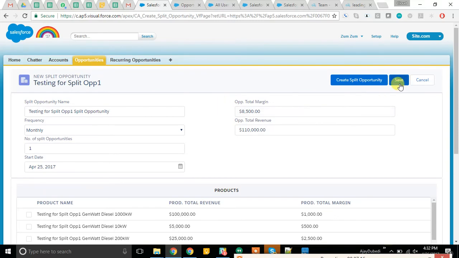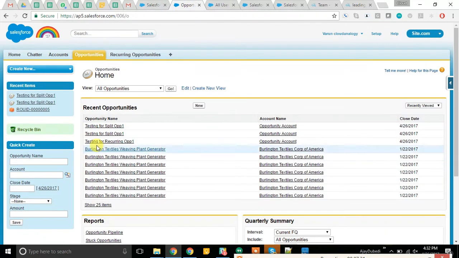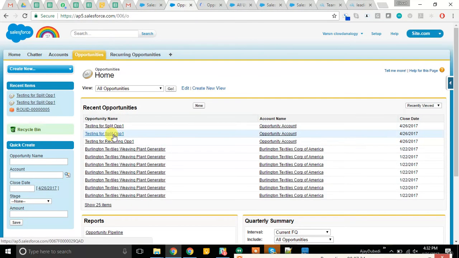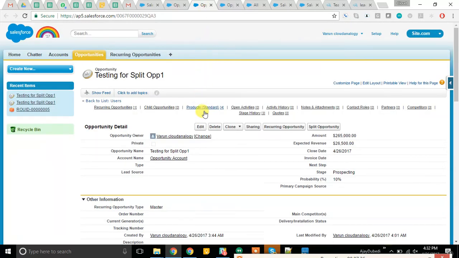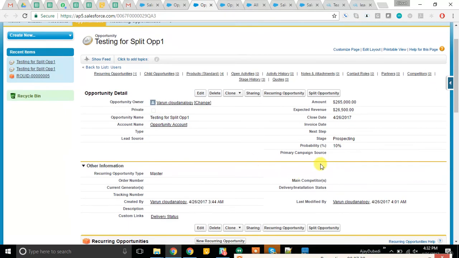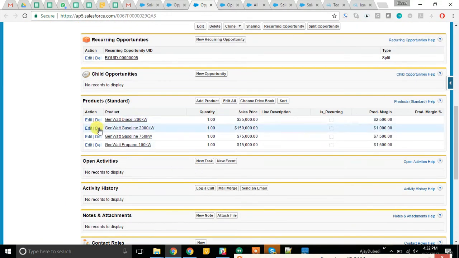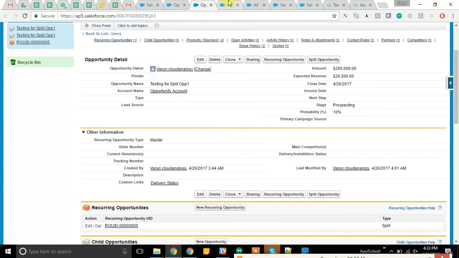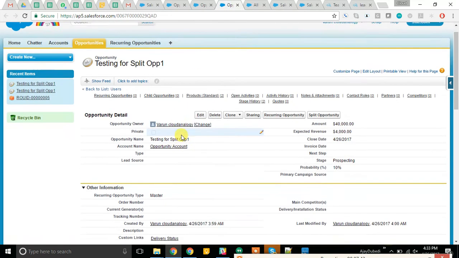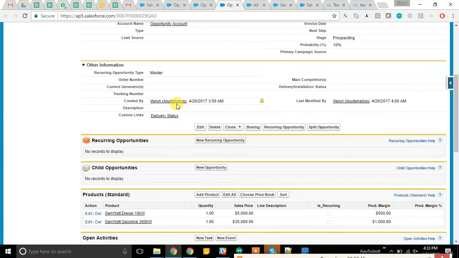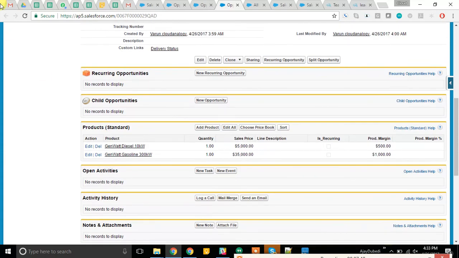now we are saving this opportunity, and we'll see. So this is, I guess, the master opportunity. Yes, this is the master opportunity. So the products which we selected on that page are now not there. They have been deleted from this master opportunity and have been added to this child opportunity. Okay, wonderful. So we can see that the particular products which we selected got added in. Yes.